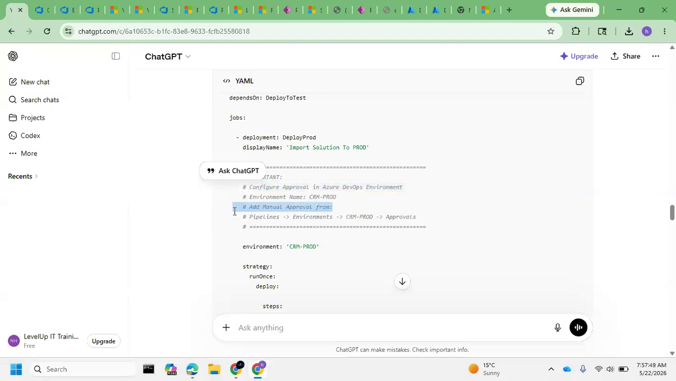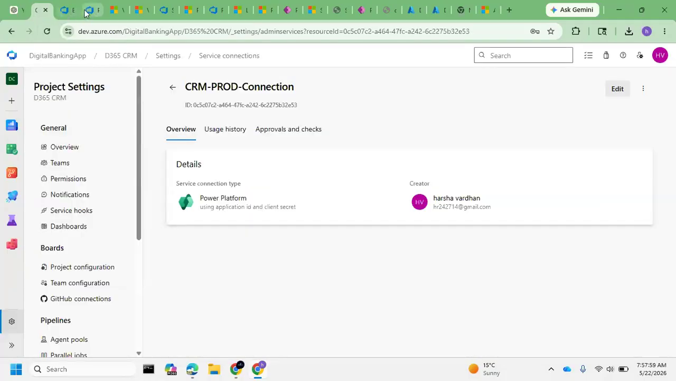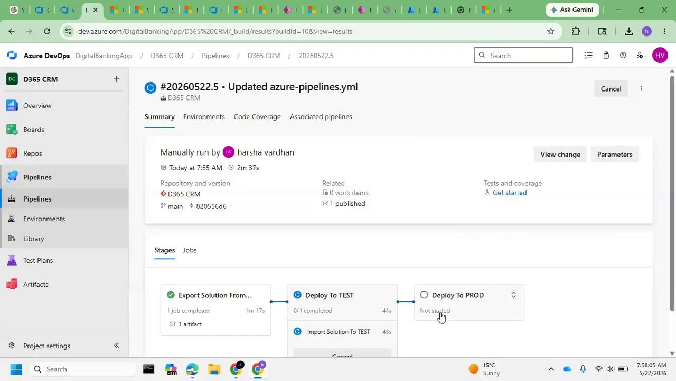And manual approval from. Maybe I think for the stages it will ask by default. We need to check that. Okay. Let's see the behavior for staging, how it will behave. Production stage.